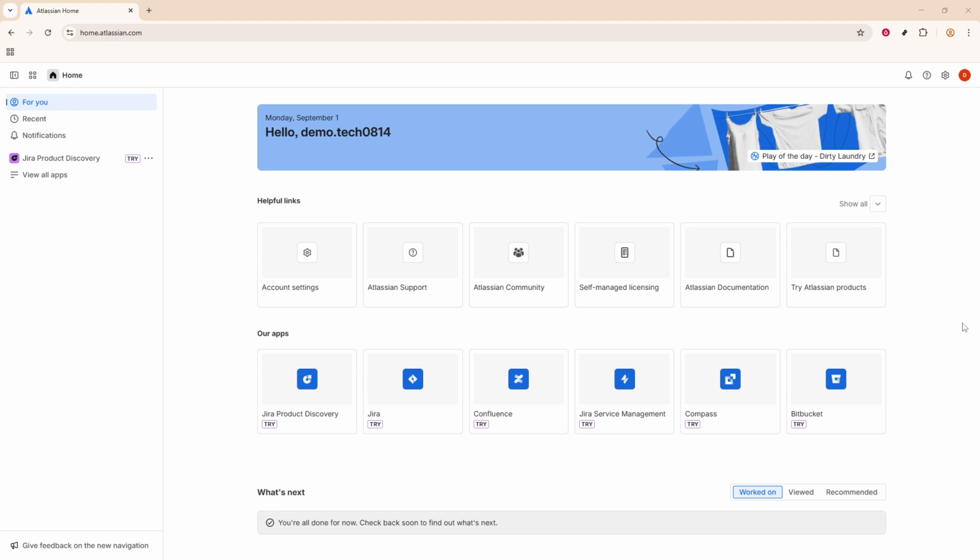From here, you'll need to log into your account using your current credentials. If you're already logged in, that's great. You can skip this step and proceed immediately.